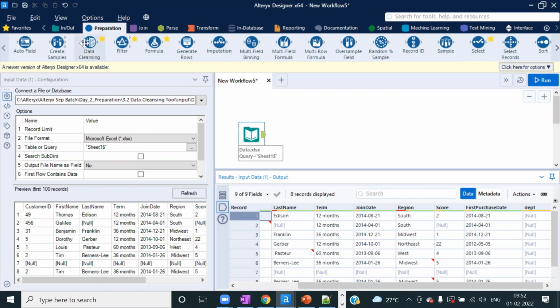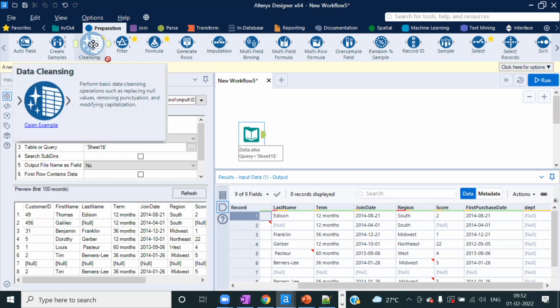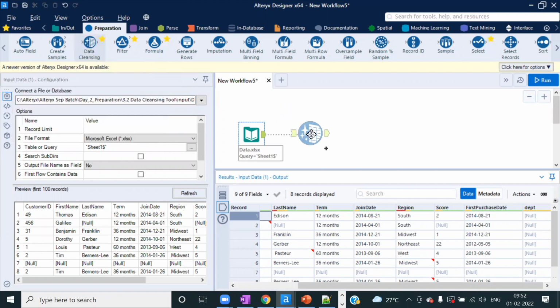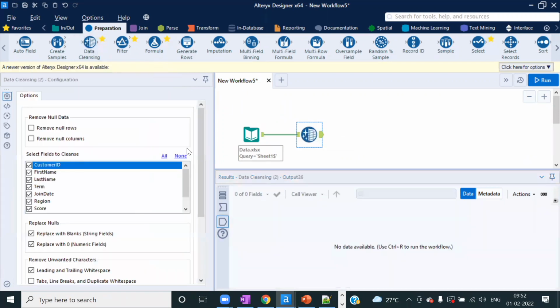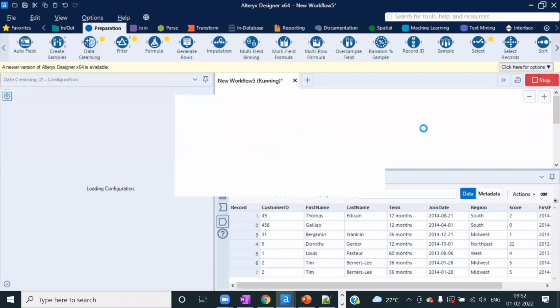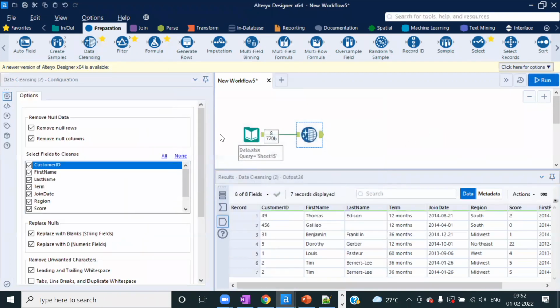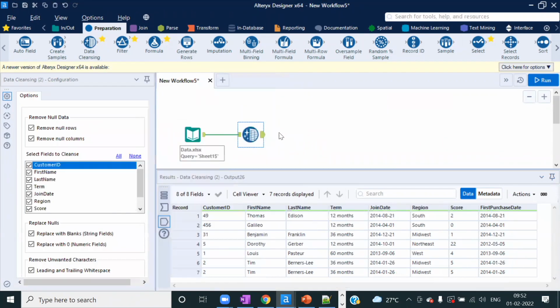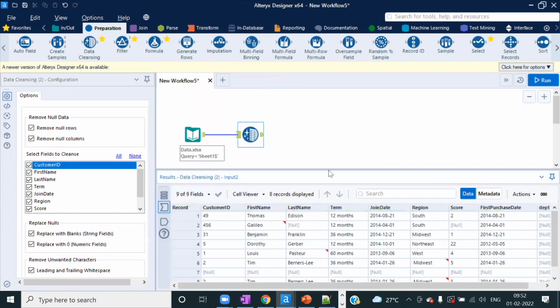Yes, sir. Correct. So there is a tool called Data Cleansing. Drag and drop Data Cleansing. Again, you see the configuration. Do you see here? Remove null data: remove null rows, null columns. Click on it. Run. See how clean it is now. One tool, cleaner data. See here, it removed department.